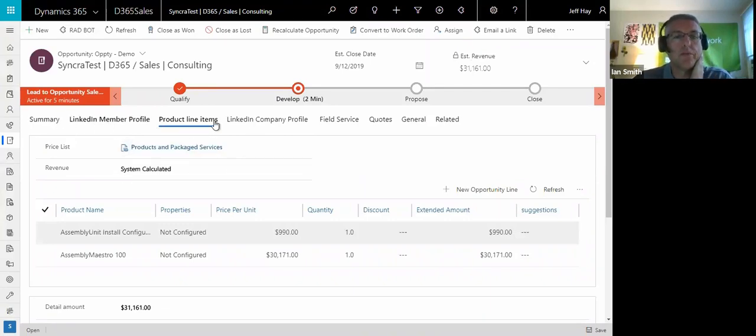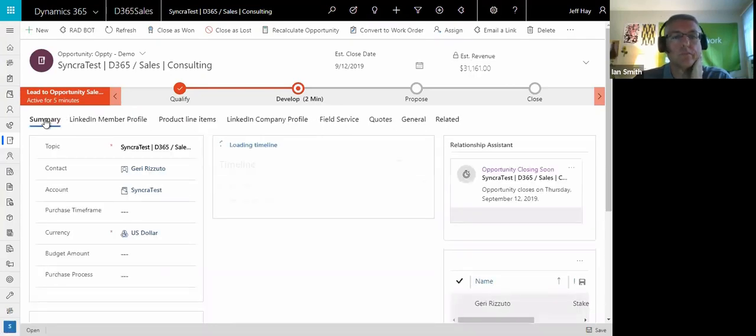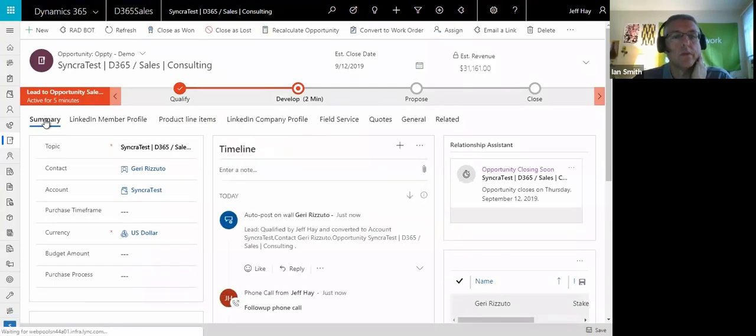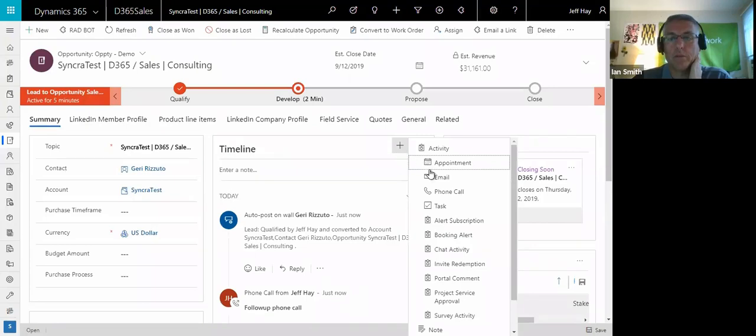This is part of the unified interface, all these tabs here. And remind me to go back, I was going to show you some of the tabs with the LinkedIn and the editable grids. As of right now, I'm just going to show you the timeline, and we're going to create a new email.